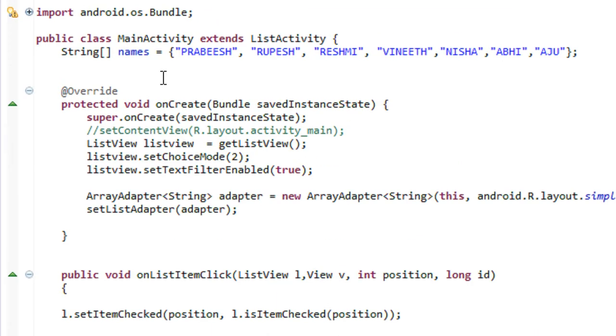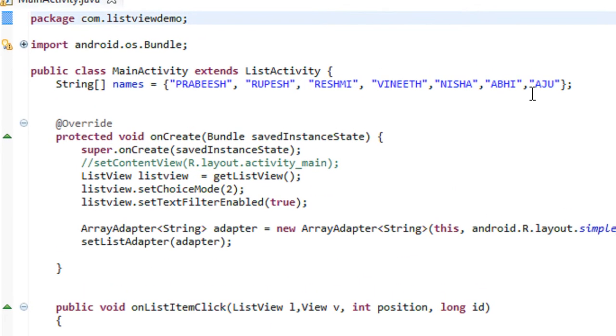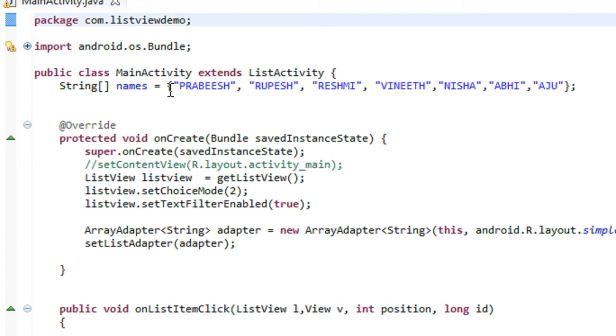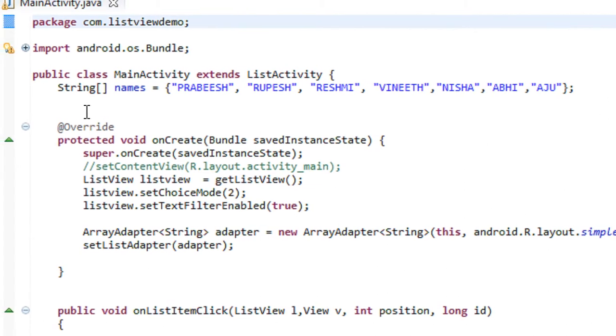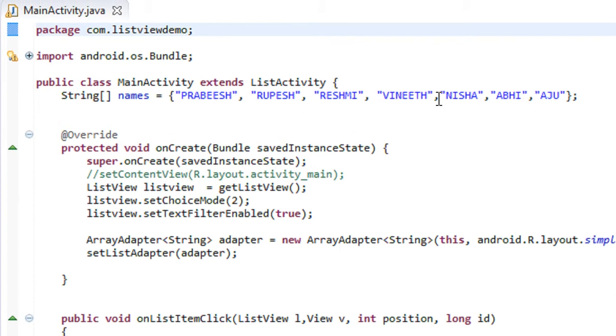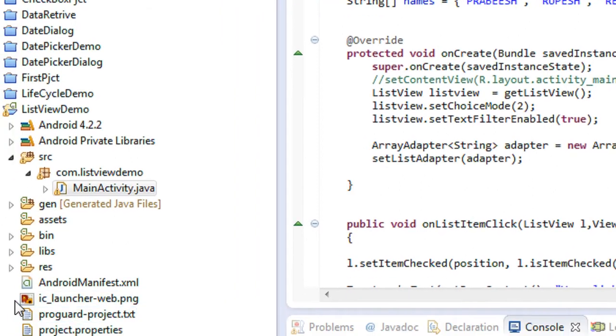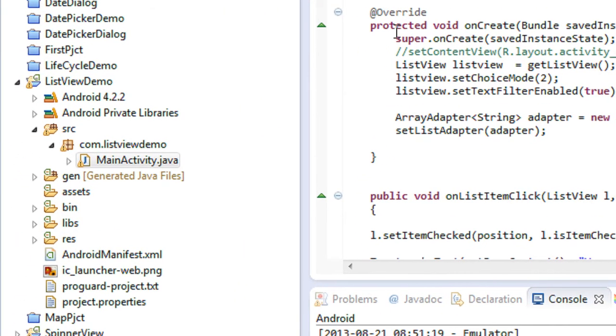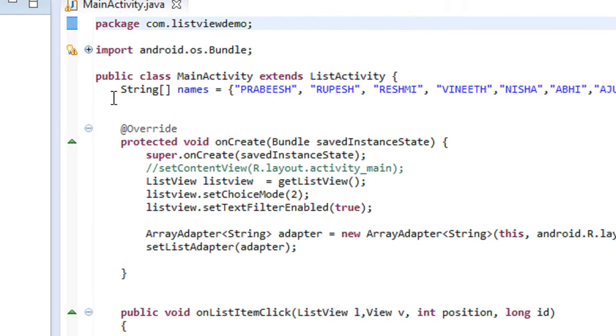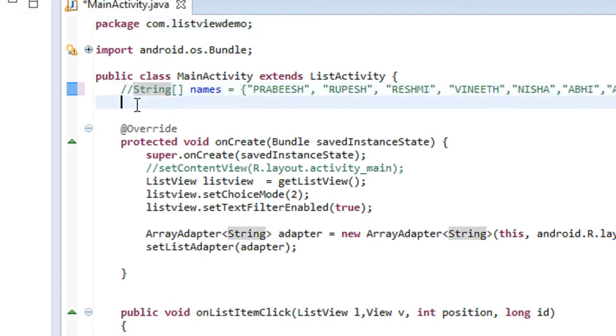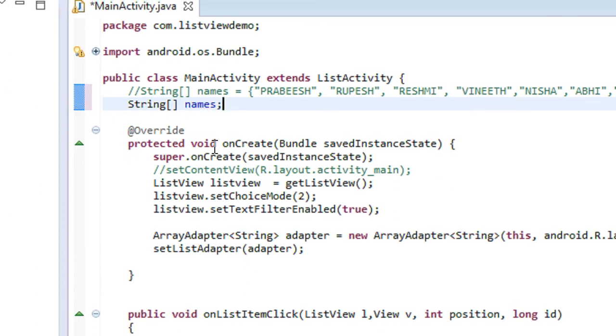So in this part, instead of using these string values, that means in the previous part we were using some values directly from the string, instead of using this type of value, we have to set the values for the list view in the string.xml file. So here I just need the string only. I just comment it. I just declare the string array. Here I am not initializing the string array, I just declare that string array.